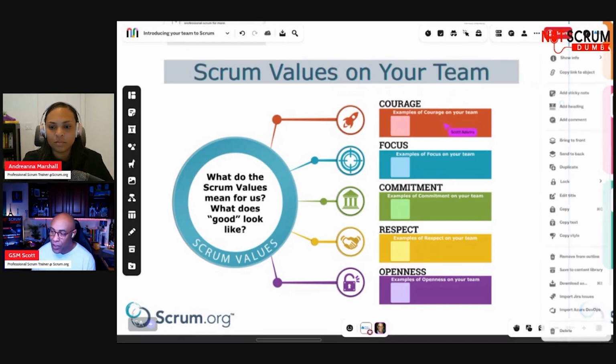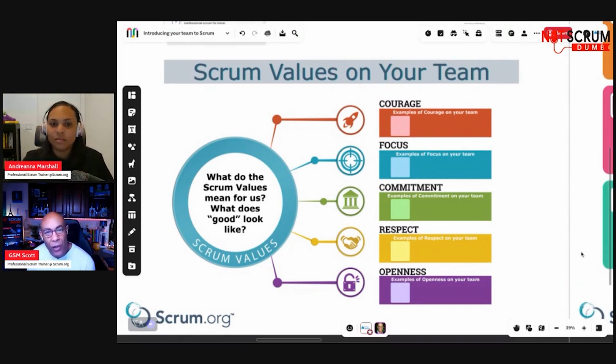We have courage here. In this example, you could run an exercise with your team. What does courage mean to you? What does it look like? What does it smell like? How do we know when we have courage? It's a great way to operationalize your values so that we all have the same understanding of what courage means.